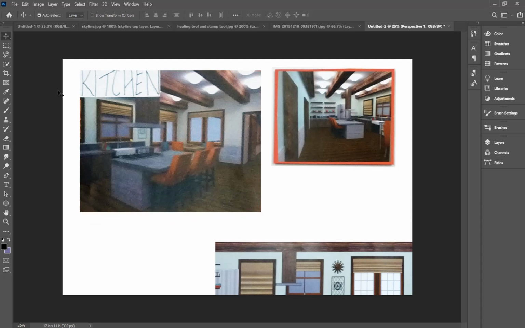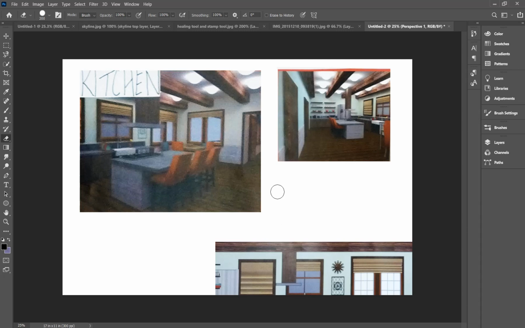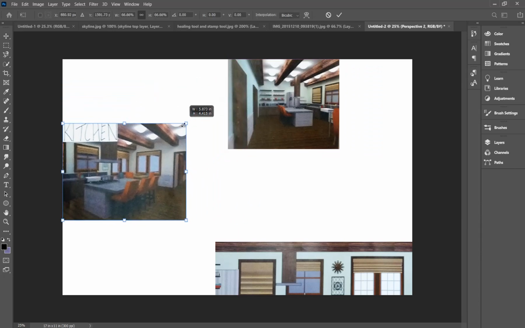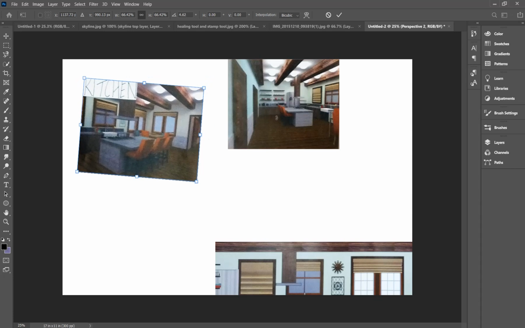And the same thing with this one. Okay, so now that I've got those borders taken off, I'm going to make these a little bit smaller because I don't need them to be that large anymore.